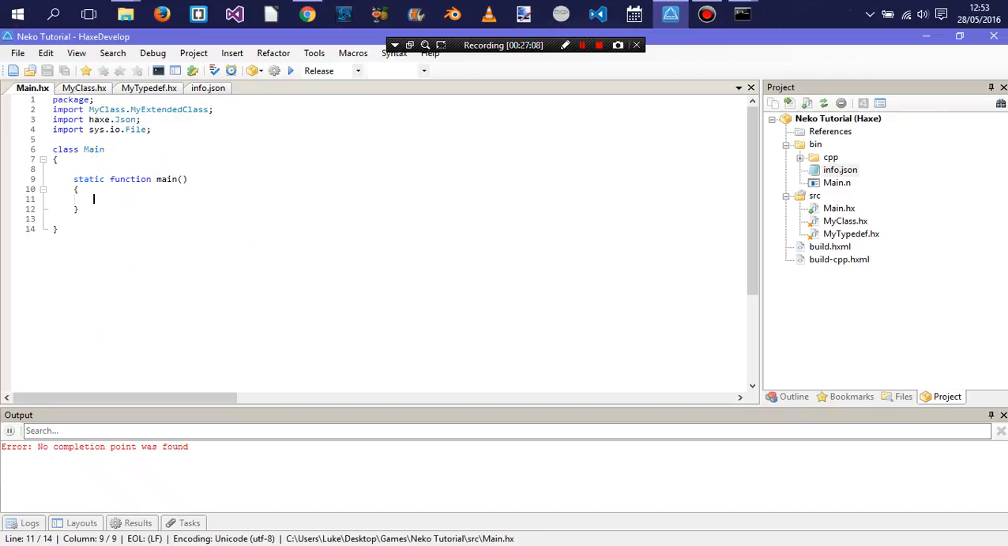So that's a bit of a tutorial for you for the difference between classes and typedefs and when to use them.